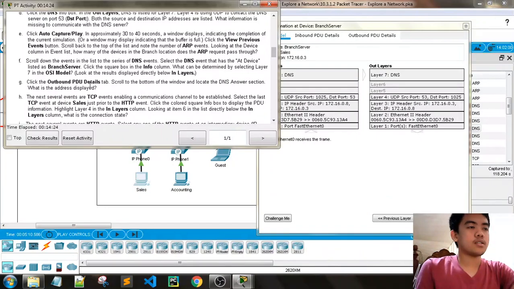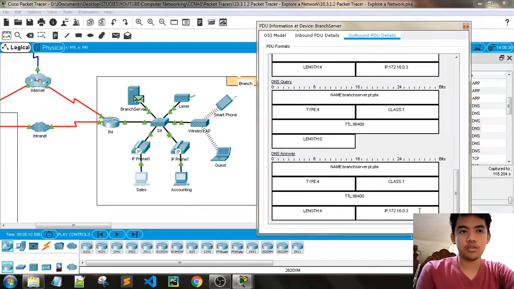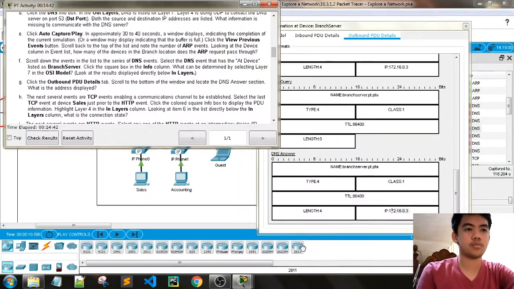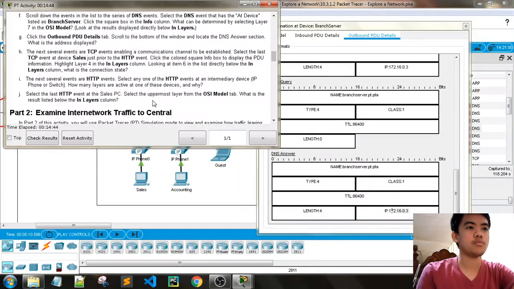So next is click the outbound PDU details. So what is the address displayed? Let's see. So we have an IP address of 172.16.0.3. So I think it is the address of the branch server.